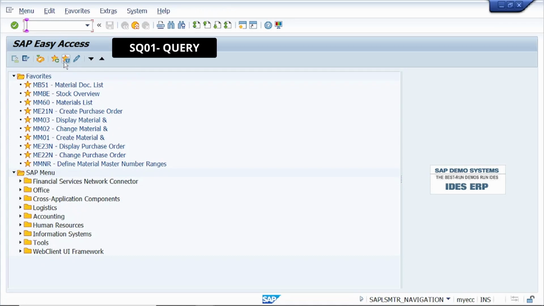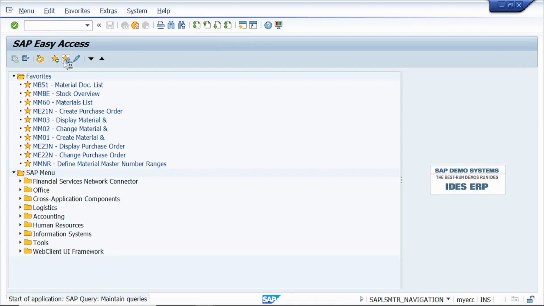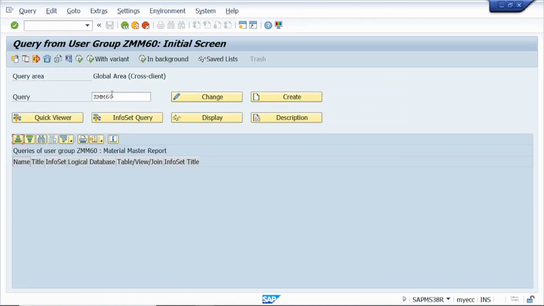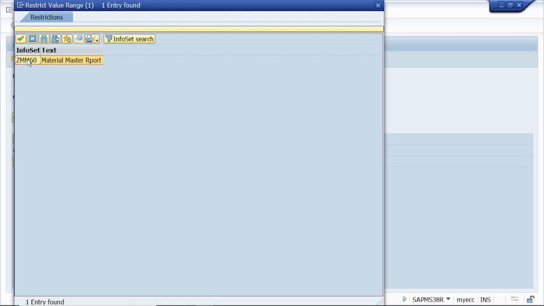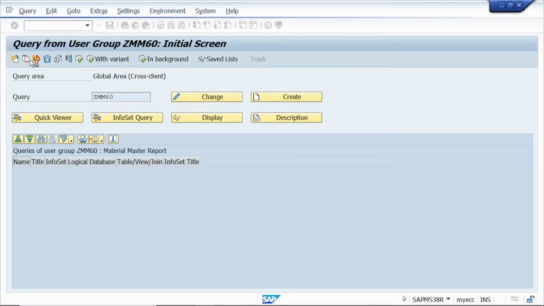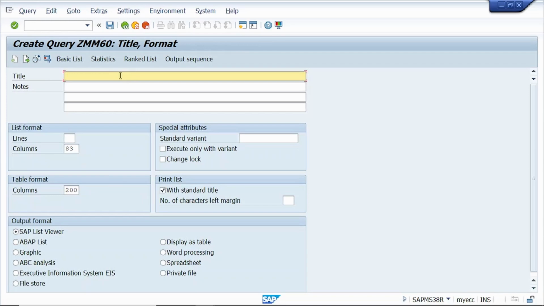Now we need to create the query. To create a query, the T-code is SQ01. Press enter. Enter your query name, ZM60. Now click on create. The system automatically suggests our info set. Just double click on this. Now give the title for our report. Once you enter the title, click on the save button. It's saved. Come back.